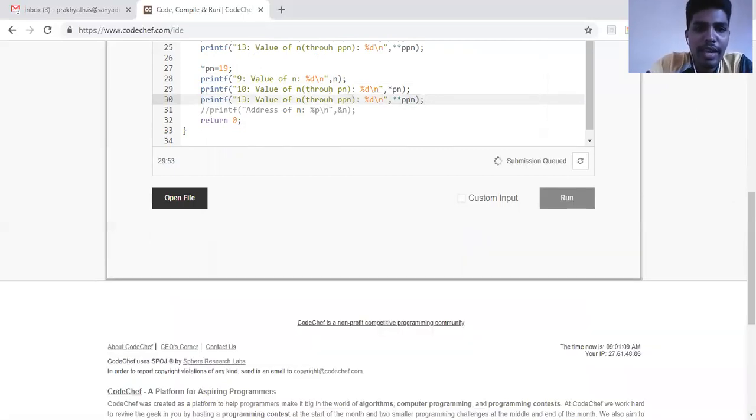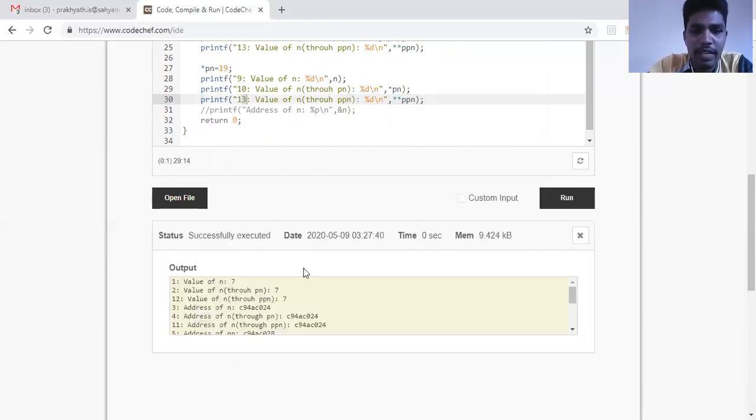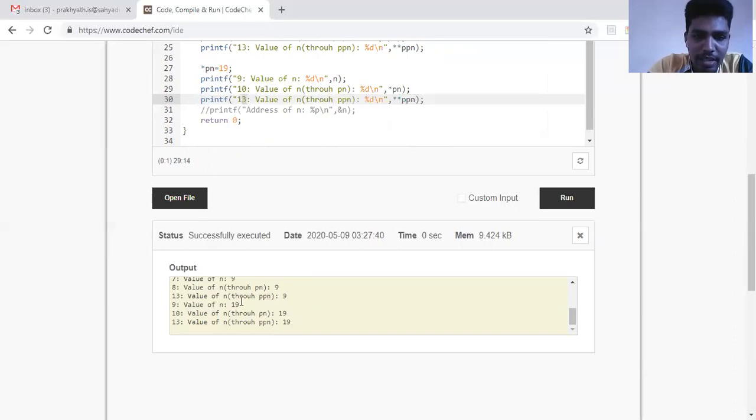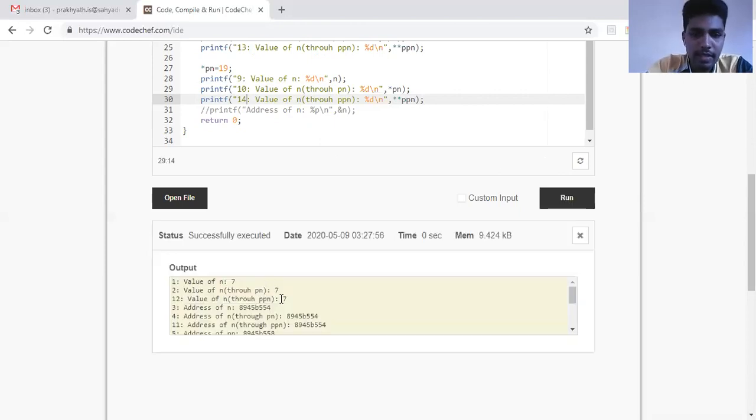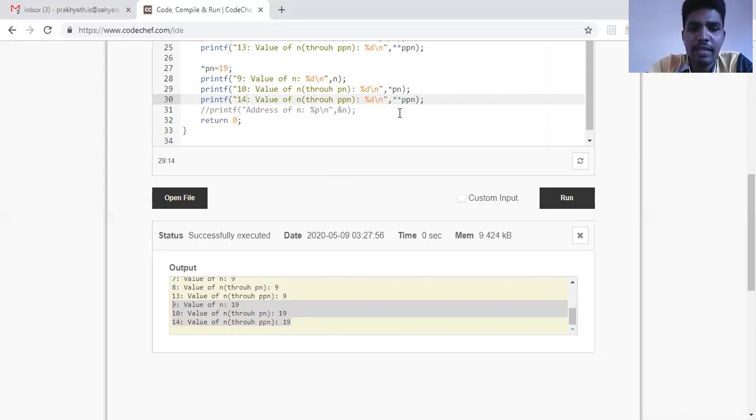So line number 9, 10, and sorry, it is not 13. I should have changed it to 14, but we'll see now. Last three lines should be giving me the same answer. See here, 19, 19, and 19. So we'll change the line number so that it is not confusing when you illustrate. So I'll run once again. So 9, 10, and 14 should give me the same answer, 19. Yes. So you can see here line number 9, 10, and 14 will be giving me the same answer, 19.